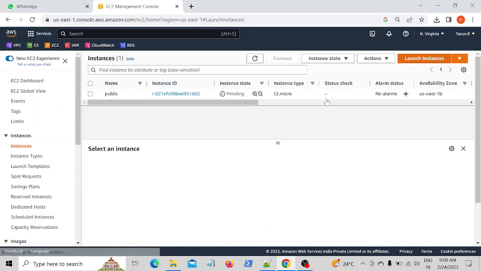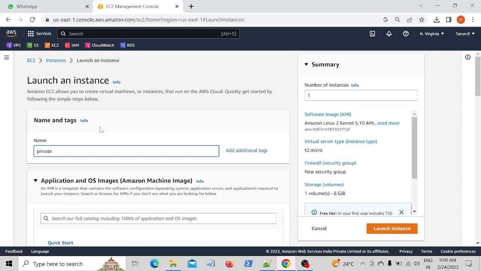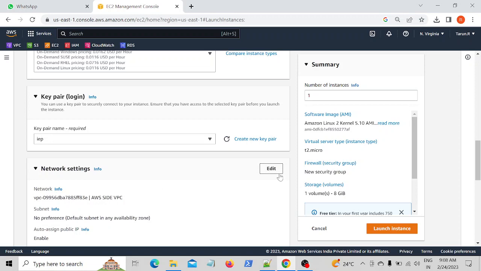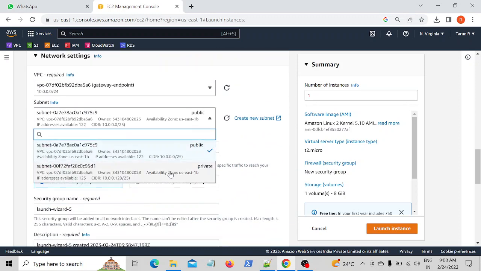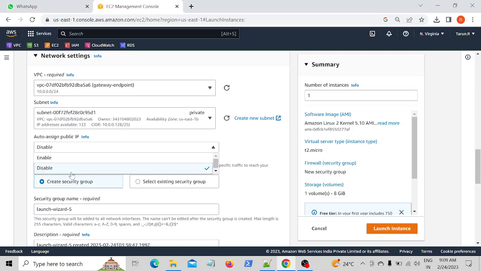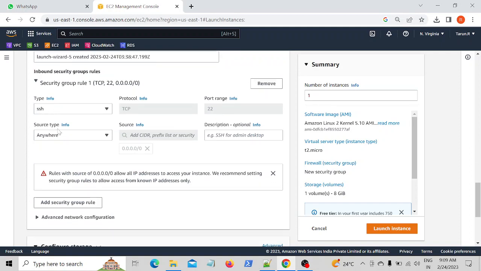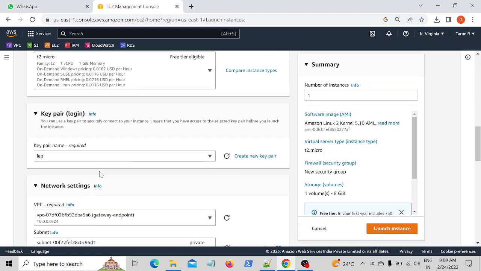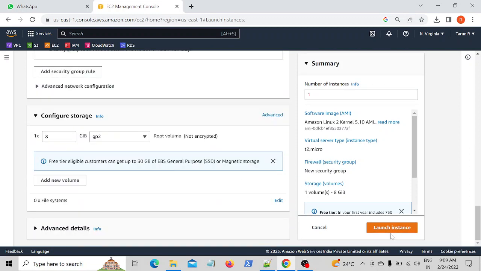Okay. Again we launch an instance. One more will be private. Private, and the key pair already exists. I'll edit. It is a gateway endpoint and it's private, and we are disabling, we are not enabling the traffic here. Okay, and your SSH is enough. That's all. So we have given, and yeah, it's private, and we have disabled. So we launch the instance.